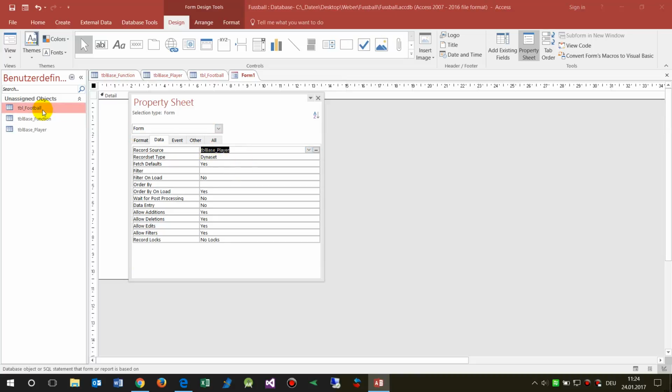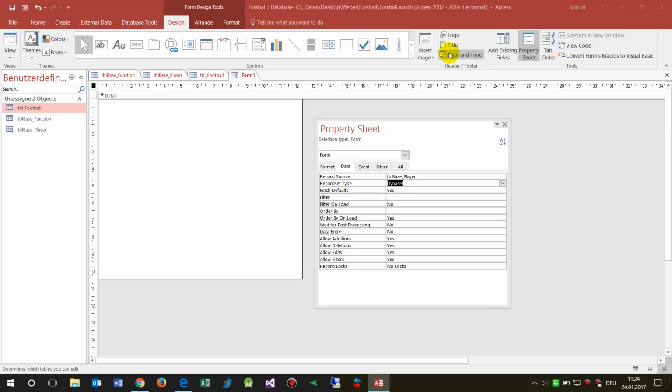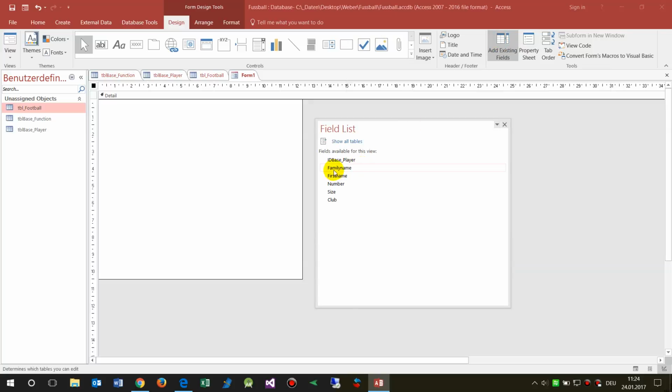Here for the data we want to see the player. We don't want to see the results; the results will be a subform there. We want to see the player, and the record set type is always Dynaset by default, and this is the working stuff. When we have selected that, we will have here add existing fields. Now we may drop all that stuff in there.